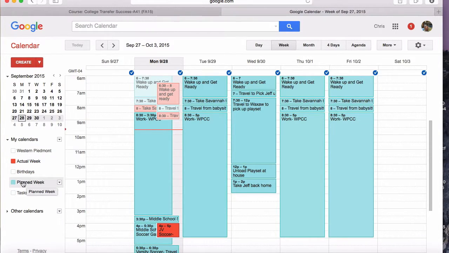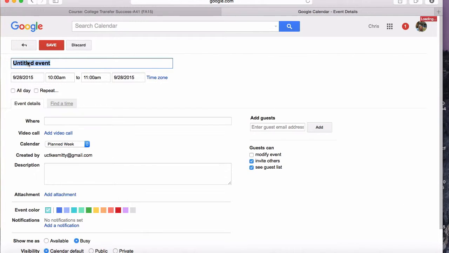Now notice these 2 have colors out to the left of them. That means that those are turned on. If I click actual week, all those events will go away, and the only thing I'll see is planned week. And that's what you're going to do to start. You're going to click on the calendar that's planned week, make sure it's the only thing showing, and then you're going to click Create and start adding in your events for the week.